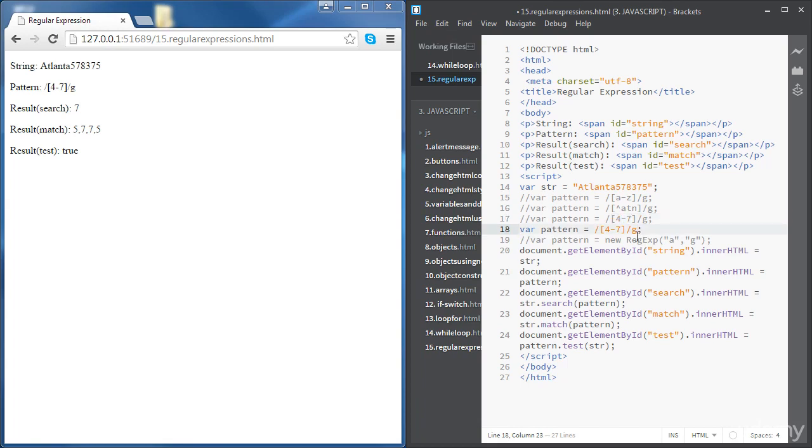Let's try now to see if there are any digits inside our string. The syntax for that, we don't need brackets, we only need a backslash with the letter d. So let's see what we get in the results. It's finding digits there. The test is true, and we can see all the instances there.